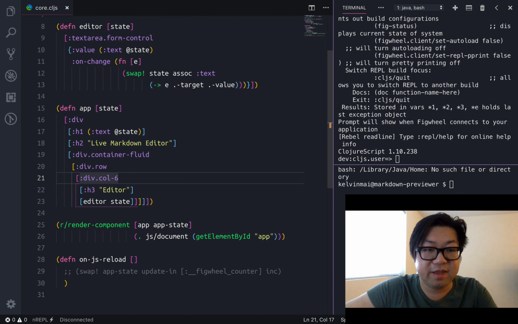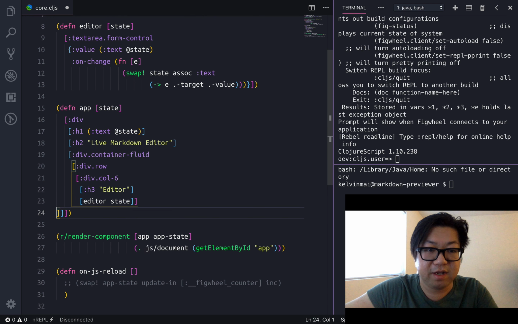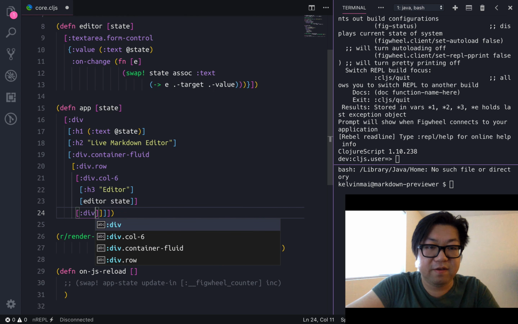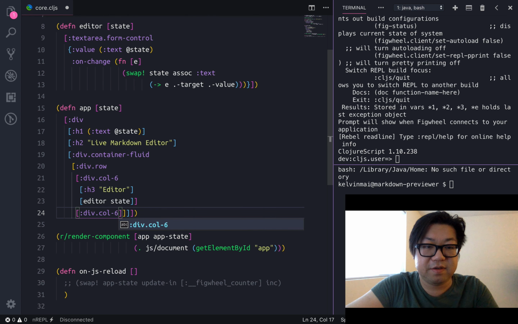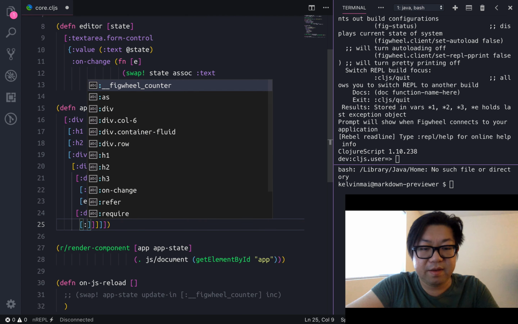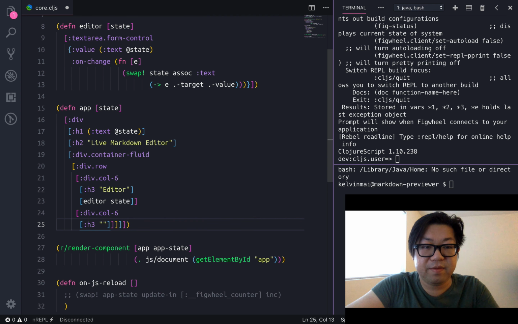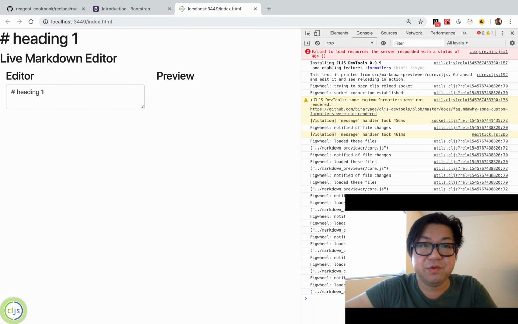And before we get there, I believe that's going to be another div within this row. So that is right here. Div.call 6. And I'm just going to preview. There we go. So it's in the right place.